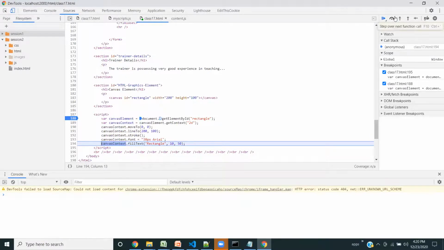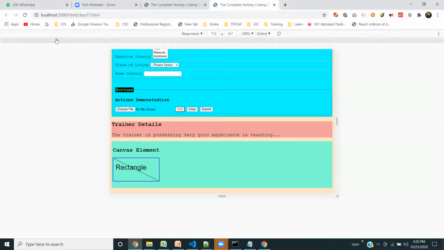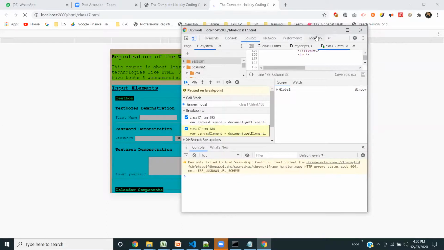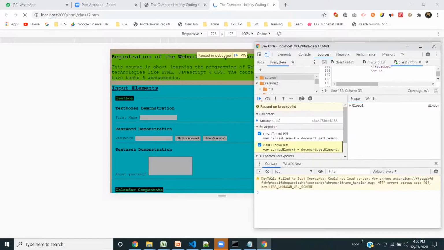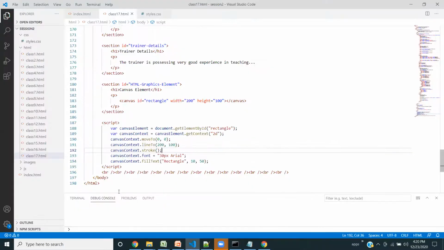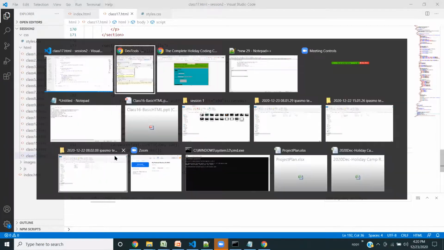Sudarshan asks: how would the debug console work in Visual Studio Code? Yeah, that's also similar, but you need to have a proper server there. We did not enable the server, right? In Visual Studio Code there is no server at this moment, we are only using it as an editor. But it works the same way.